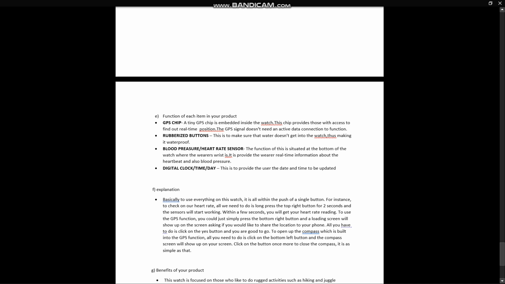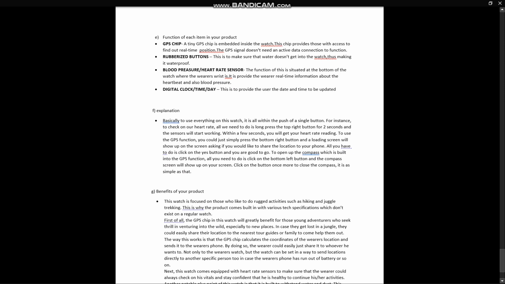Rubberized buttons: this is to make sure that water doesn't get into the watch, thus making it waterproof. Blood pressure and heart rate sensor: this is situated at the bottom of the watch where the wearer's wrist is. It provides the wearer real-time information about the heartbeat and also blood pressure. Digital clock, time and day: this provides the user's date and time, kept updated. So this is the explanation.